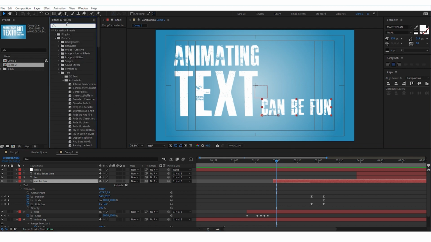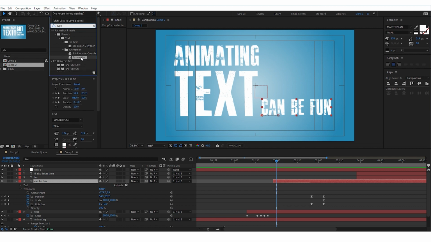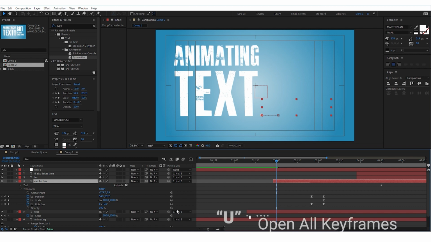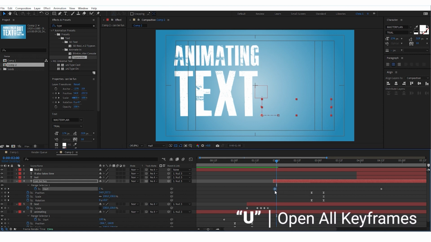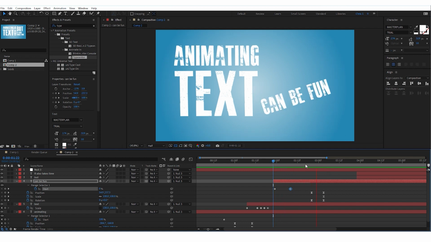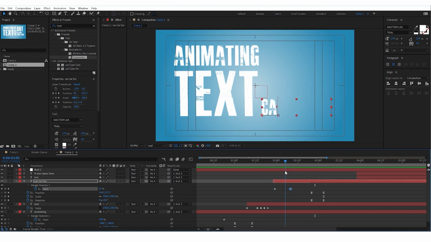So I could just go up here and hit typewriter, double click and it drops those keyframes right on here. Hit U so that all my keyframes are open. So it's going to type, can be fun, but instead of having it type the letters, maybe I want it to pop in word for word.